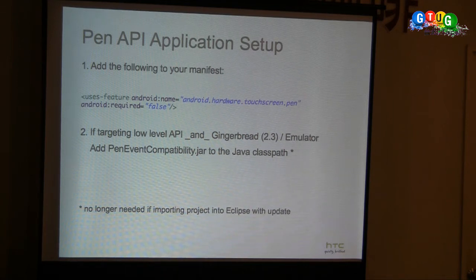Currently, we only have Gingerbread. Honeycomb is coming soon for our Flyer. So we have a compatibility jar that helps you target both. It's a migration utility jar so that you can target both only with the low-level pen event APIs. And in a future update, we won't require you to actually add it to your Java classpath. Next.